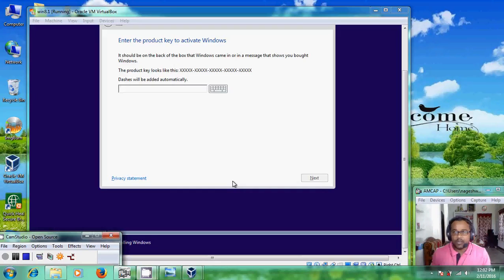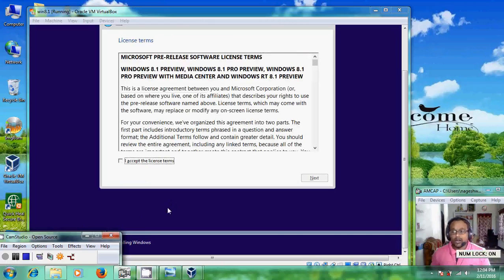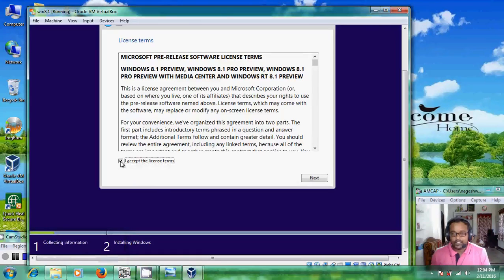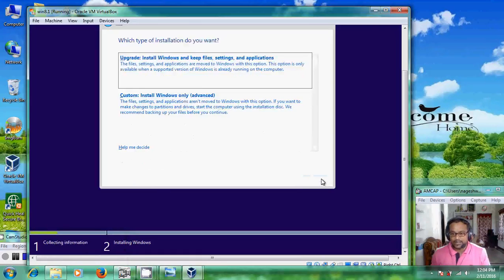Now it is asking for the product key to activate our Windows. Unlike Windows 7, Windows 8.1 is not available in a trial version. So we need to give our product key. Okay. After giving your product key, just click on next. Okay, now I am typing my product key. After the product key, you will come to this window, just accept the license terms and after that click on next.